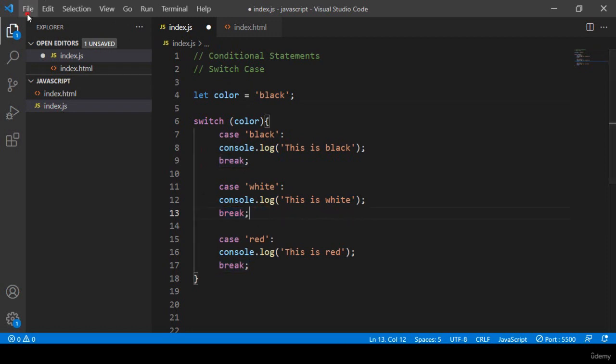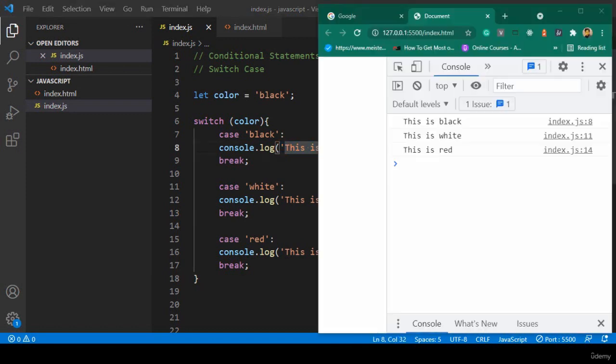Now what should be displayed? Now it should display our case here, that is our value black. Right now it should display only "this is black". If you now click refresh, yes, you can see it displays "this is black". So it only displays one.